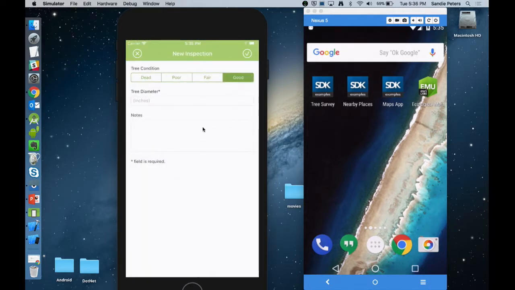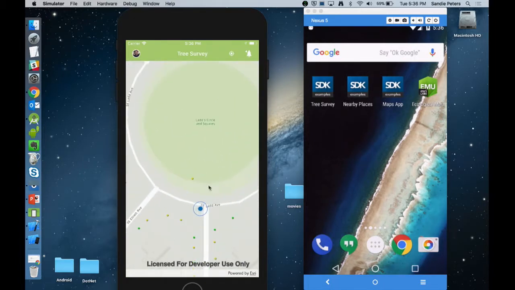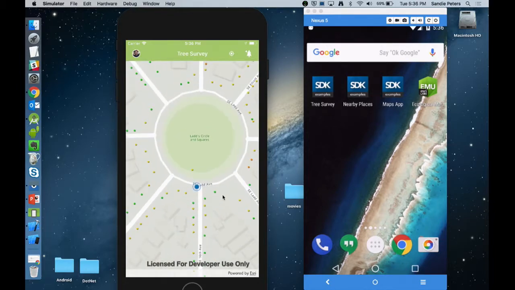And now I've reached this inspection pane. I know that the tree is only in fair condition, and the tree diameter at breast height is about 22 inches. I'll submit the inspection, it'll save, and you can see on the map now the tree's been added with the symbology in yellow representing the condition of the tree that we just talked about.